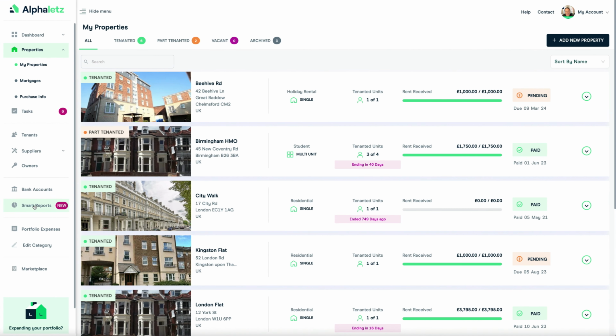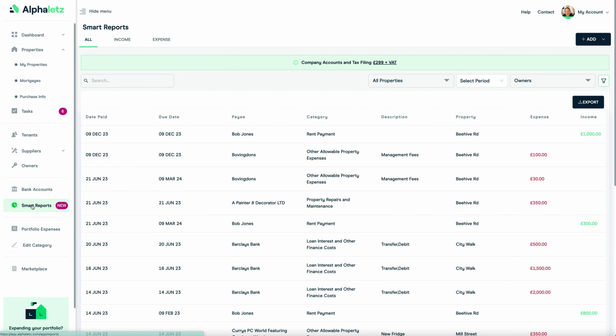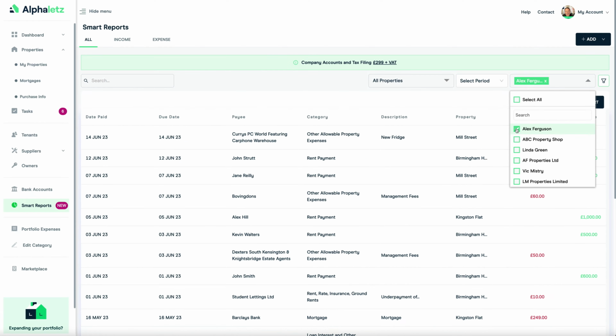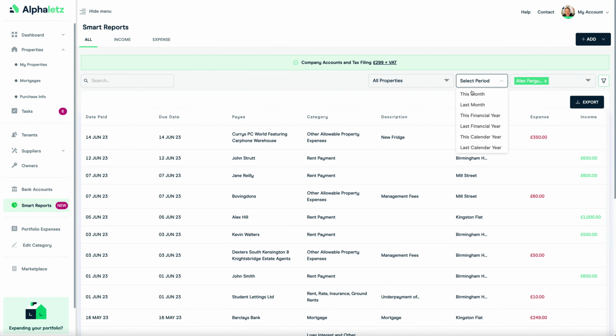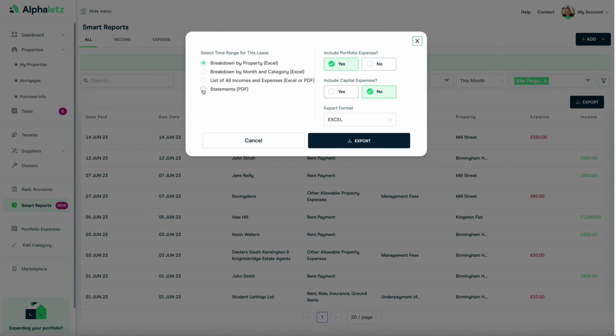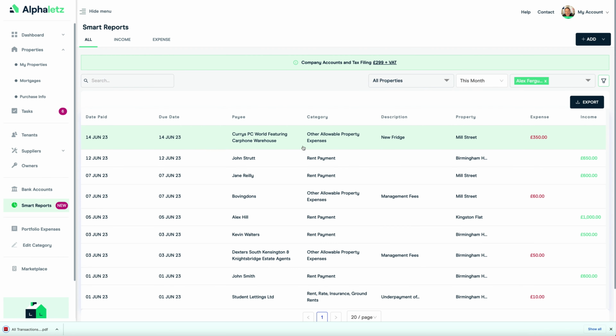Creating statements for landlords or other owners is really simple too. Again, head over to Smart Reports, click on the button here, and choose Owners from the right field here. Click on the owner. I'm going to choose this month for this particular example. Click on here and then click Export. Select Statements by clicking on here. Click on Export and the statement will be created instantly in the background.